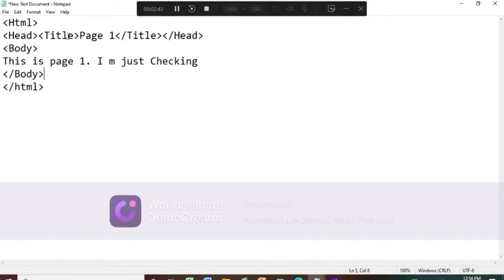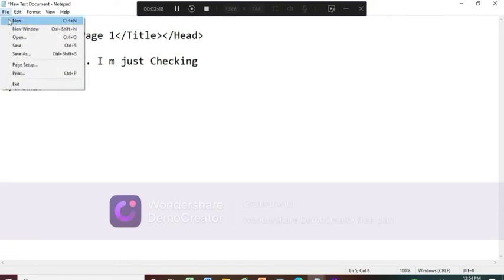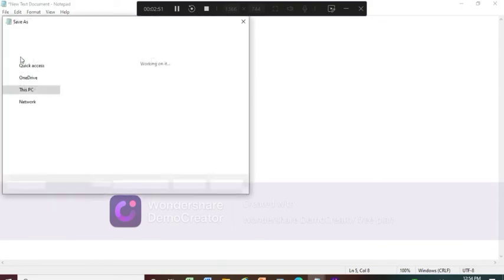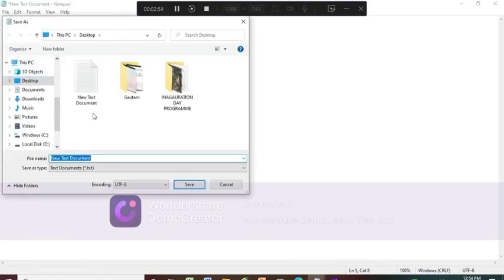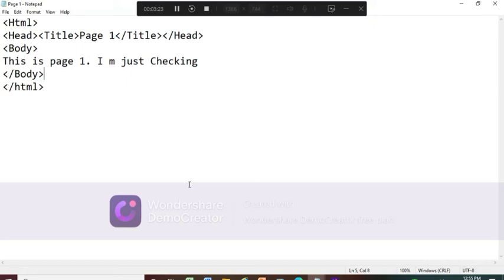Now I'll save this page as page1.html. I'll go to file, I'll go to save as, same location, the desktop. So I'm saving this one as page1.html. You have to remember how you write this name. Capital or small doesn't matter, but if I'm giving any space or anything, you have to remember that, because you have to write the same name. I'm saving it on the desktop again.